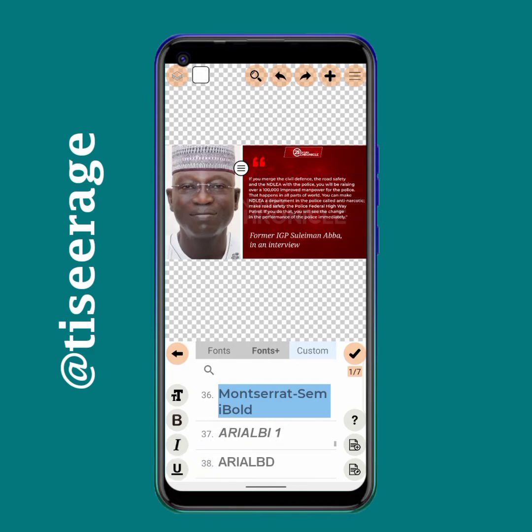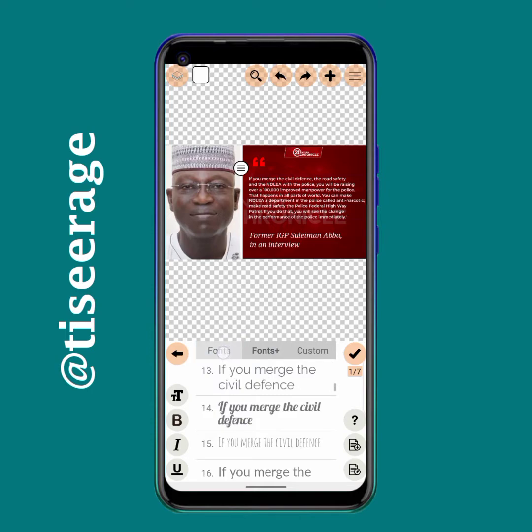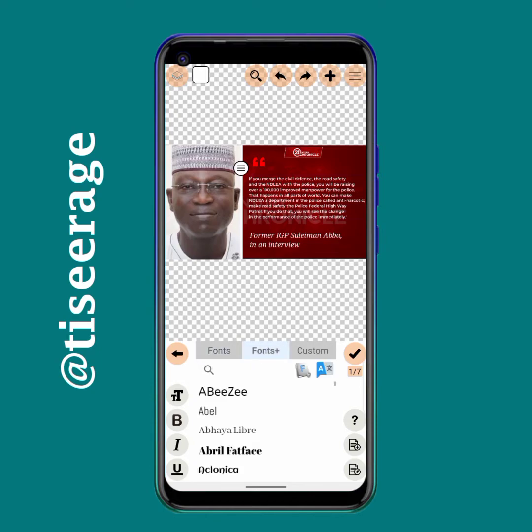So here is your font. You can just select any font of your choice. We have different fonts here. We have custom, we have fonts, that is system fonts, and then we have fonts. This first font here is the fonts that are owned by Logopit Plus inside the app. While the second one here, Font Plus, is the fonts from your system, and the ones added by Logopit Plus.